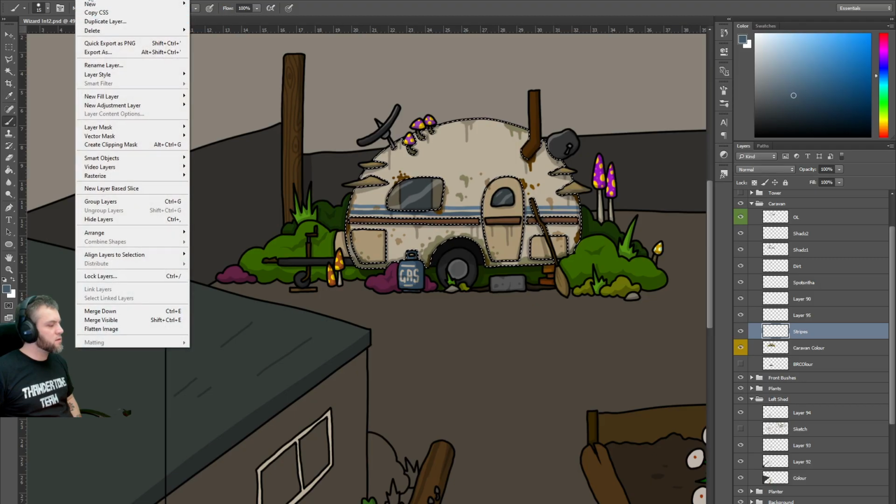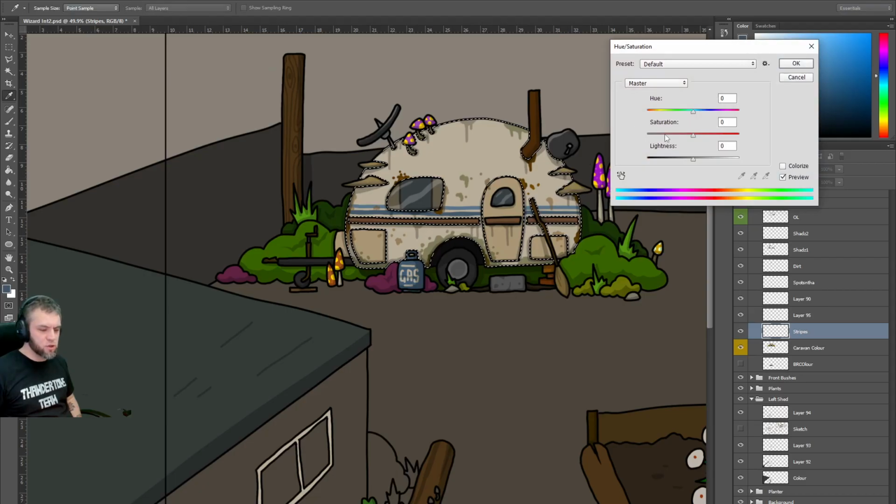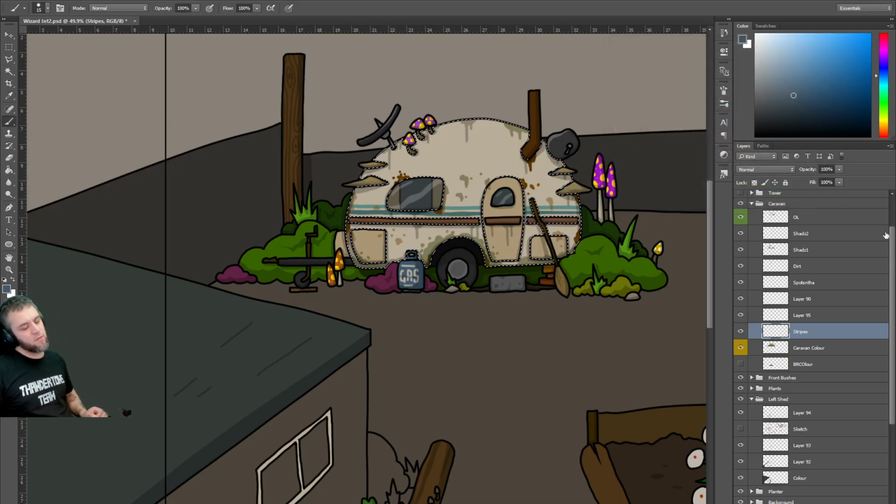And then, what's it called? Adjustments, hue saturation, tailish, like that. Oh, that is nice, isn't it? Right, then the other thing I thought was, that I haven't done yet, graffiti.